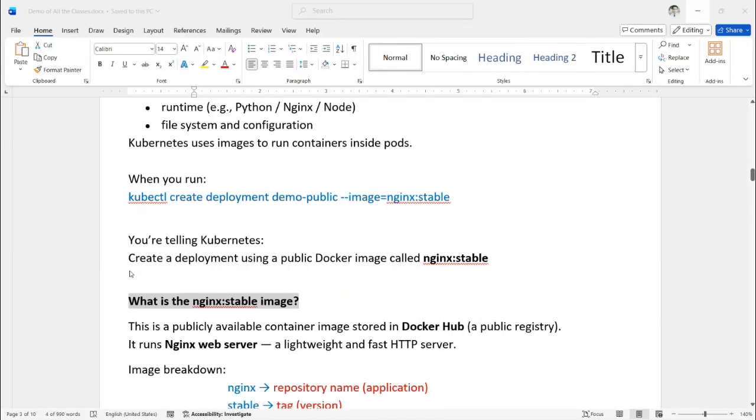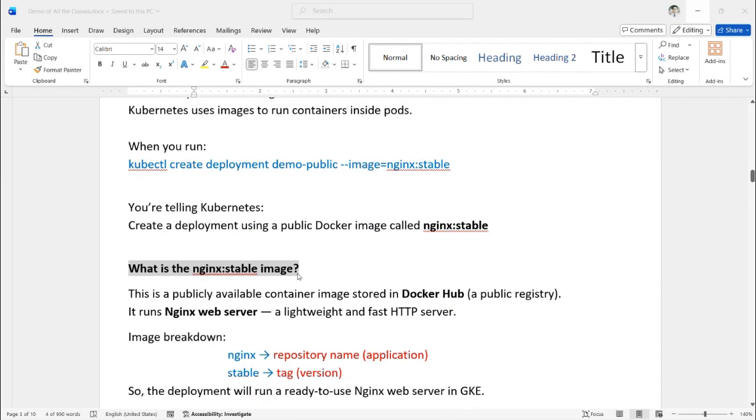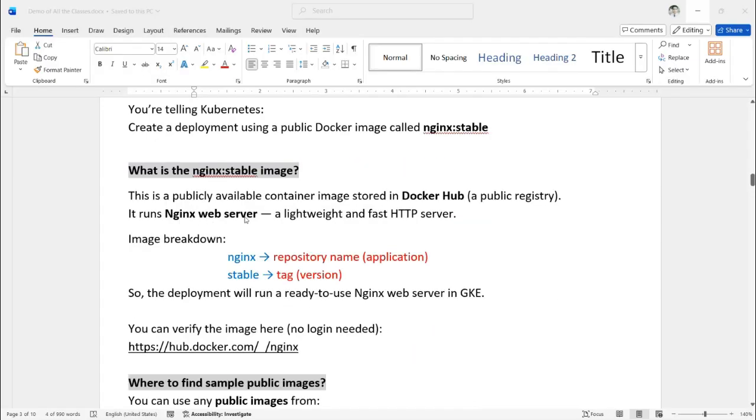So if I talk about this Nginx stable image, this is a publicly available container image, which is stored in Docker Hub. Docker Hub is a public registry where we can find multiple container images and use them for our testing purposes. So Nginx is a web server, a lightweight and fast HTTP server. If I talk about this Nginx stable, Nginx is the repository name and stable is the tag, which is the version.